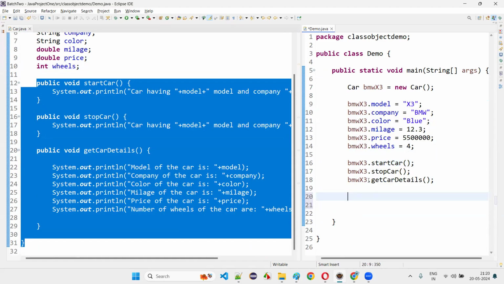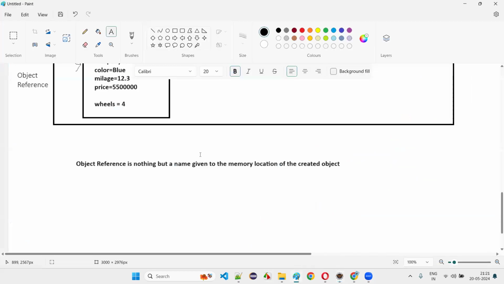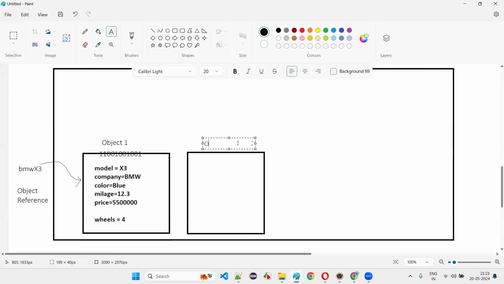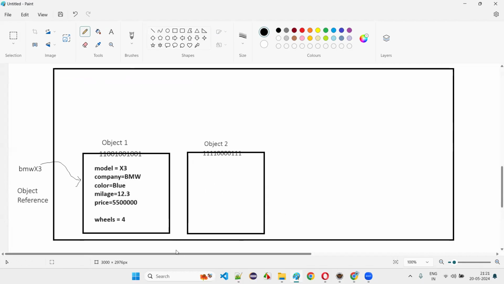I'll create one more object for the class, new Car. Now what happens when I again say new Car? What will happen in the computer memory? Again, some memory will be allocated to another object, known as object2, some random name I'm giving. It also may have some address, like 111100001111. Assume that you cannot remember the address of the memory allocated for this object when it got created. So what we have to do to refer to this particular object's memory location is create an object reference.